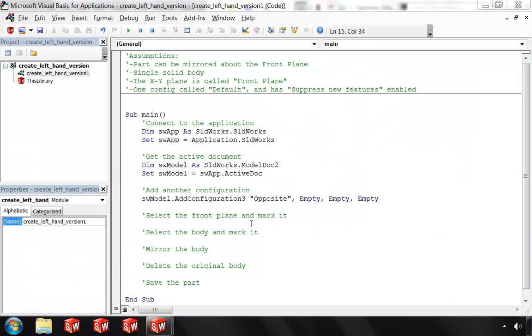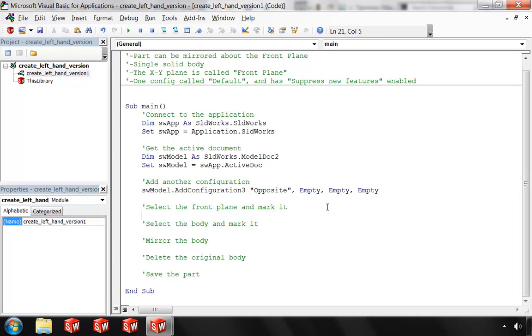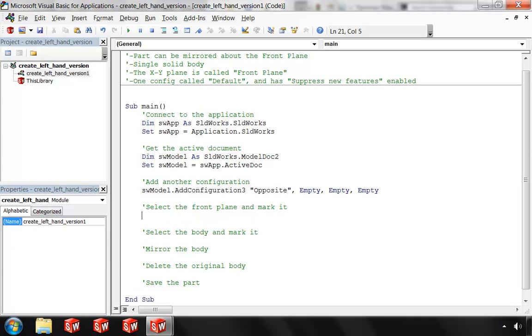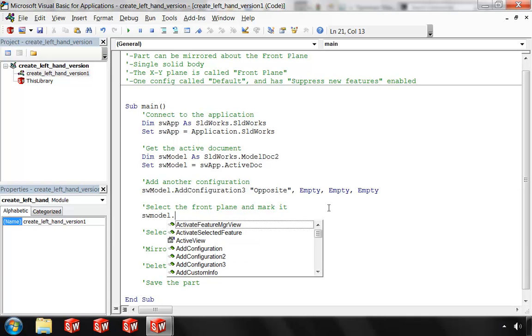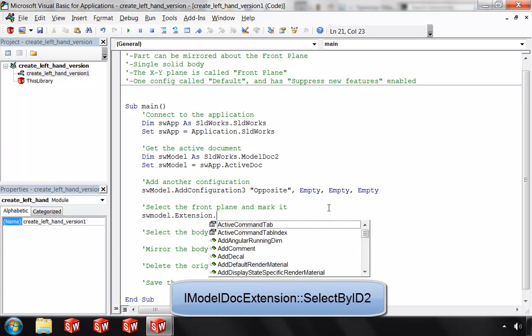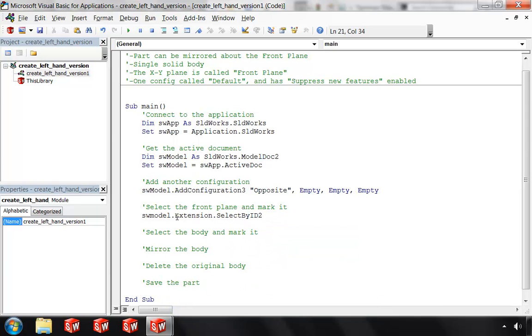Alright, so next up on the list is select the front plane and mark it. So to select the front plane, what we're going to do is use an API call called SelectByID2. And notice to get to it, I typed in the IModelDoc2 variable name and then dot and then Extension and then SelectByID2. Sometimes you'll see API calls that belong under IModelDocExtension, and you can access them just like this.